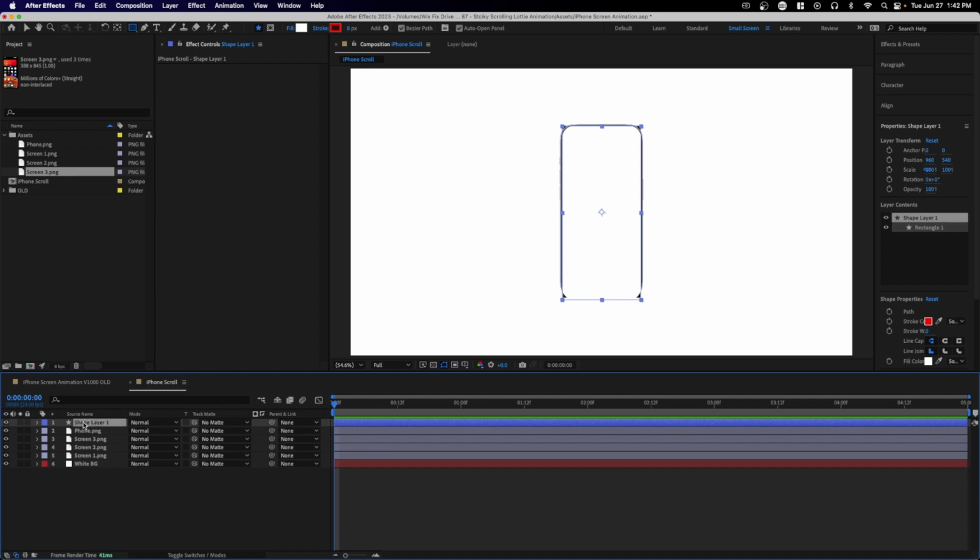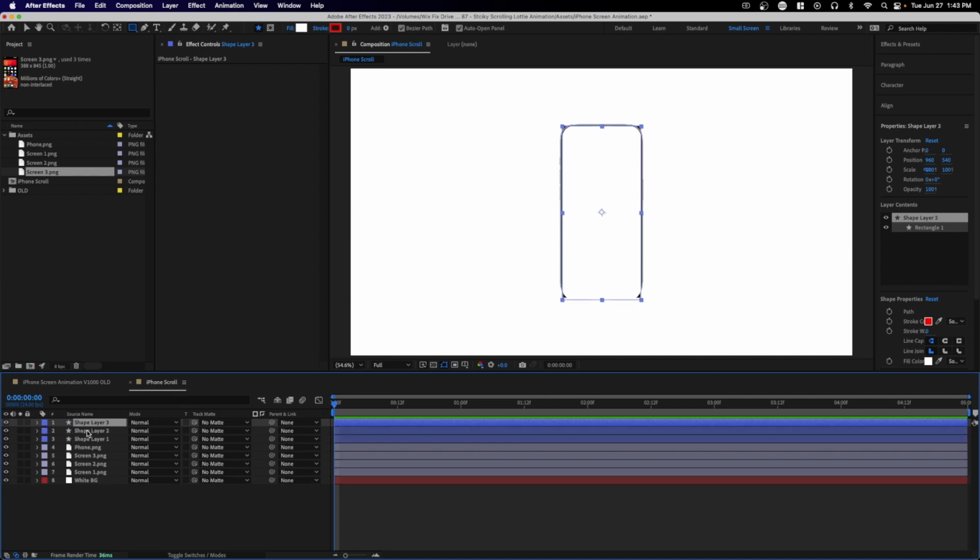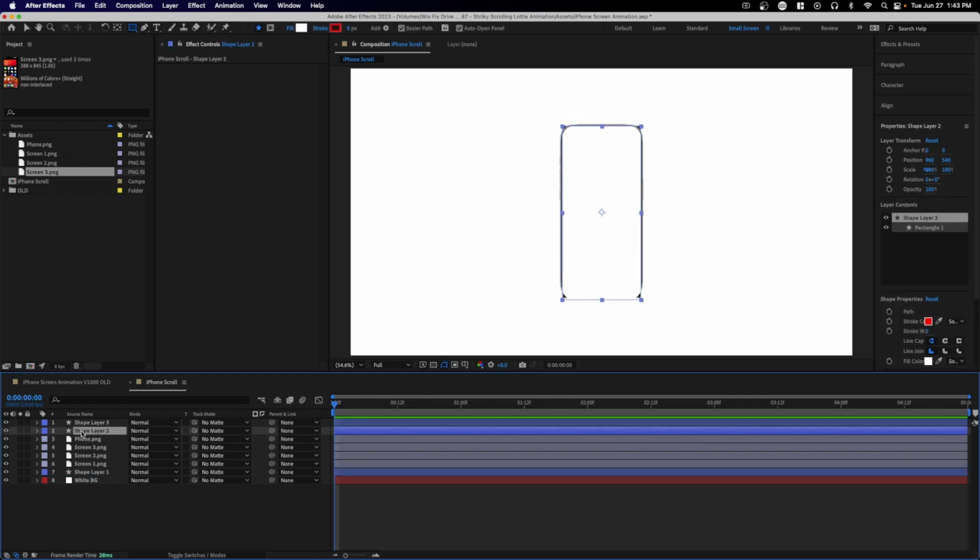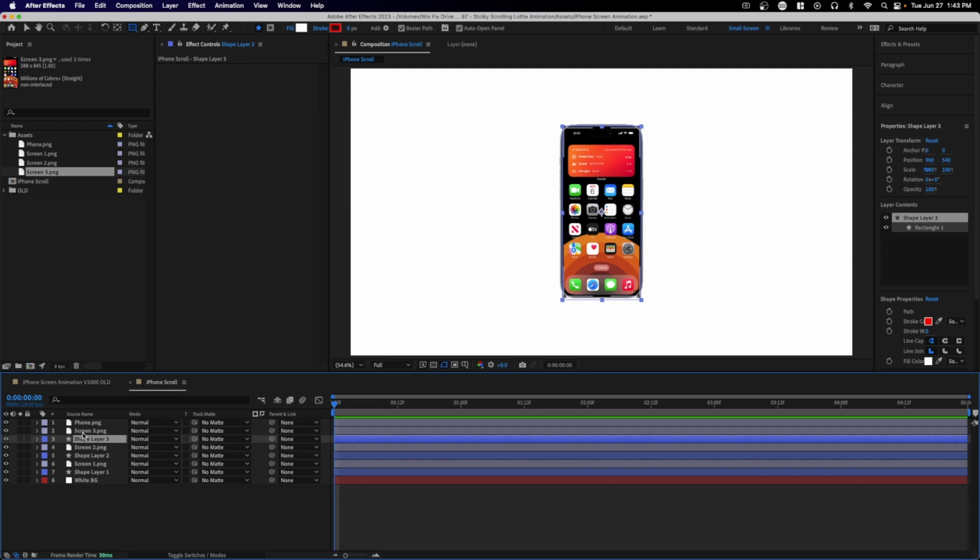Fantastic. And now what I want to do is go ahead and duplicate this 3 times. So I'm going to press Command D on my keyboard. So now we have 3 shape layers that look exactly the same. So with shape layer 1, I'm going to move this below screen 1, which is our screenshot 1. For shape layer 2, I'm going to move this under screen 2. And then shape layer 3, we're going to move this under screen 3.